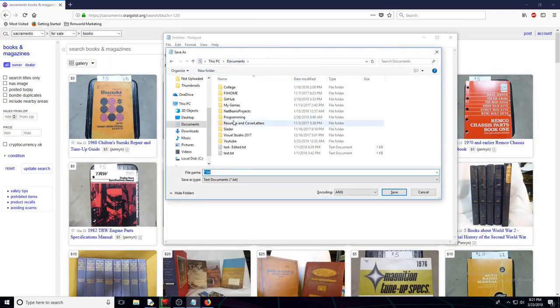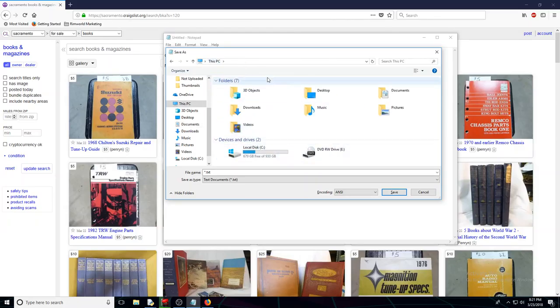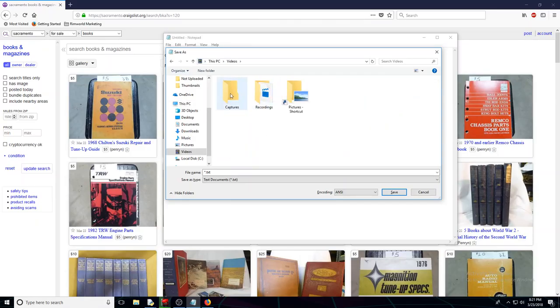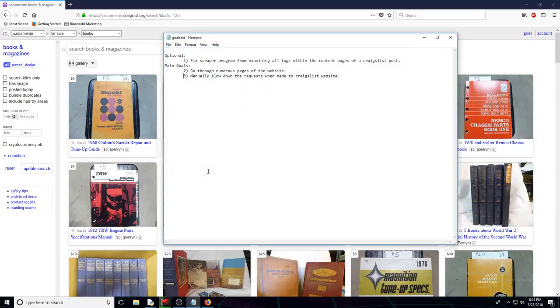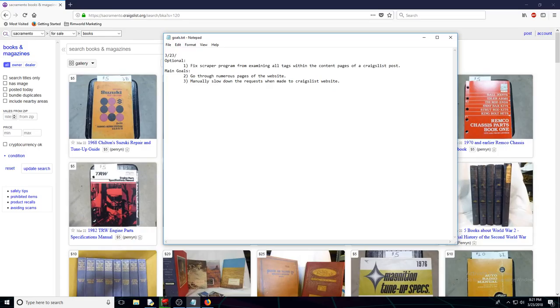I want to come here and save it to, actually, no, I don't want to go there. I don't know where to put this. I'm going to here, here, here, and then put it right here. So we'll call it goals. We'll put a date here just to know when we were last here: 3/23/18.